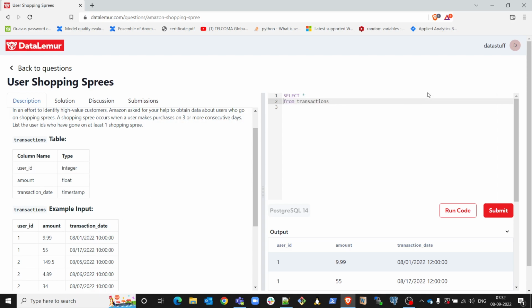Let's just do that. Lag of transaction date. We need lag of 1, so we can keep it as the default, over partition by user ID. That's it. Let's call it lagged date.